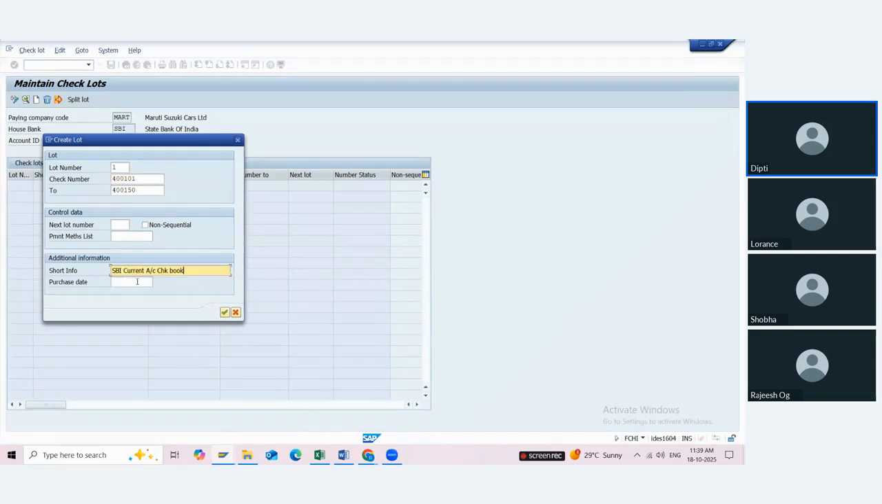Let's say SBI current account checkbook, and when tentatively you have purchased it, or since what time you are using it. Tentative date you can give as 1st April or whatever you want. Okay. Next check lot, if you already have a checkbook available to be used as the next check lot, you can create a second check lot also. Okay, payment method I will let you know when we go through the next topic.